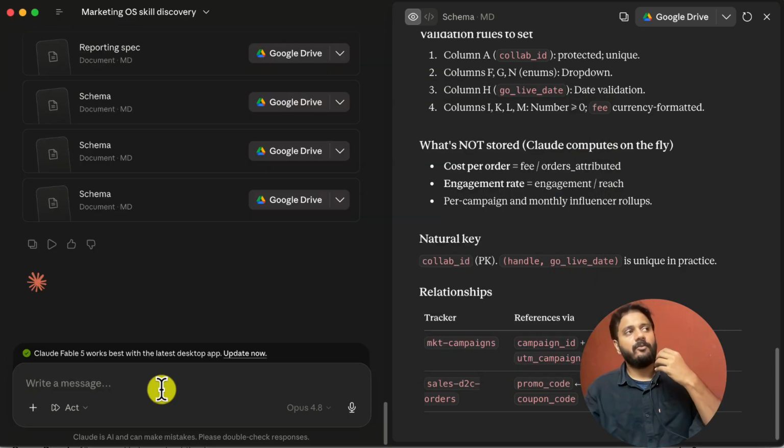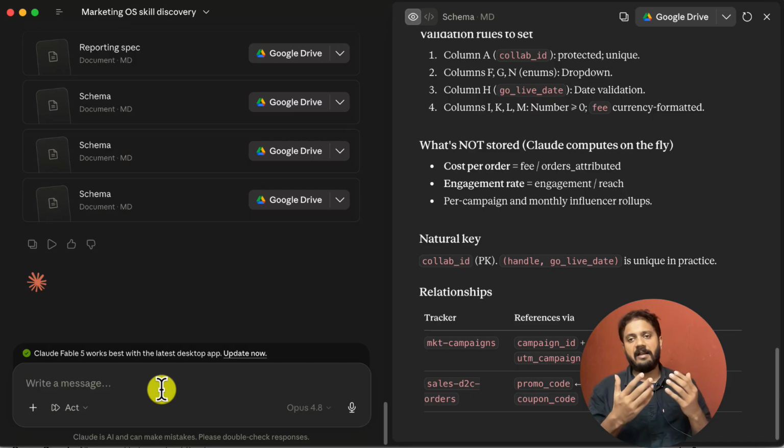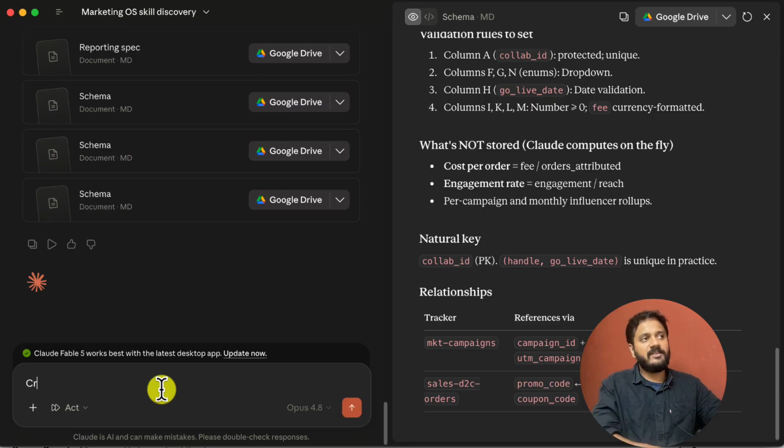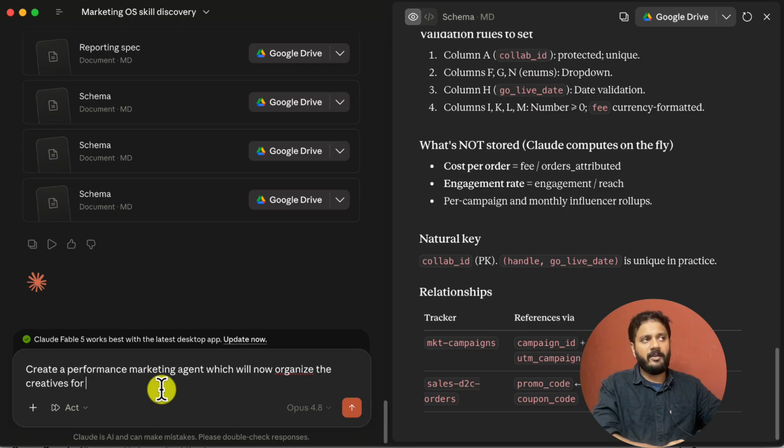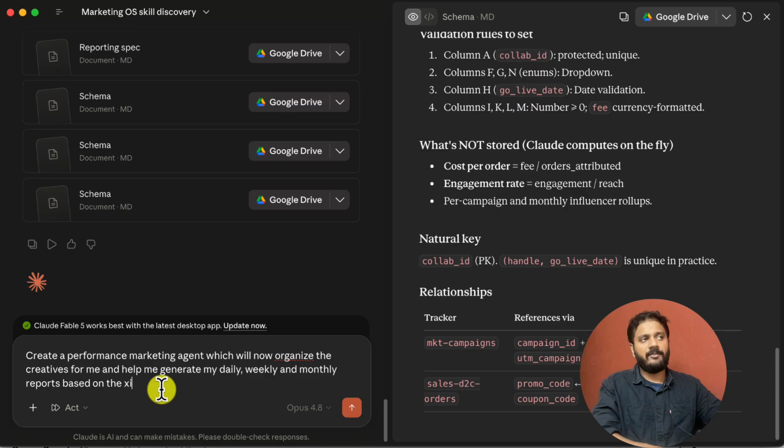So now what I'm going to basically do is say, hey, give me a place, give me a setup, so that I can show you the marketing creatives and the copies. What we can say is create a performance marketing agent, which will now organize the creatives for me and help me generate my daily, weekly, and monthly reports based on the existing folder structure that you created.